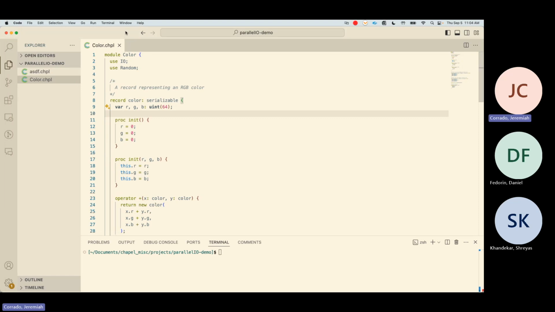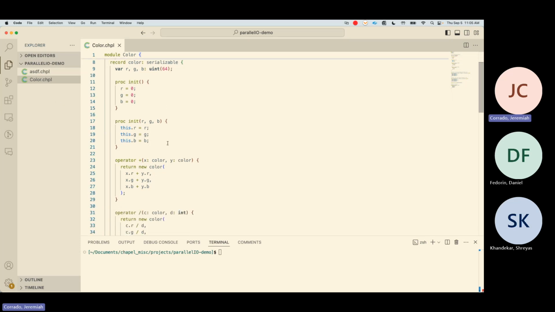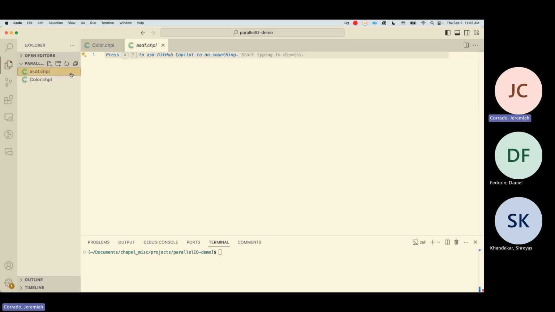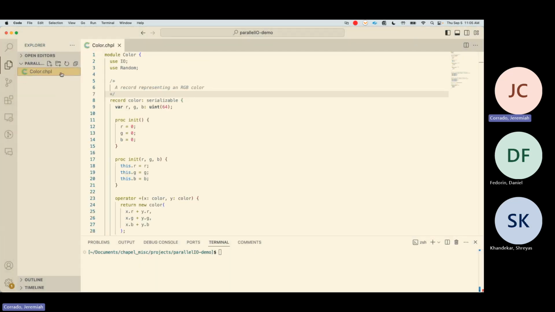I'm going to get started just in a Visual Studio Code window here. I have a little bit of boilerplate code already set up. But basically what this is going to be is creating a CSV file of random color values that are just RGB values. And then I'll write a Chapel program that shows how to read those serially using Chapel's regular I/O stuff, and then a program that will read the file in parallel using the Parallel I/O module.